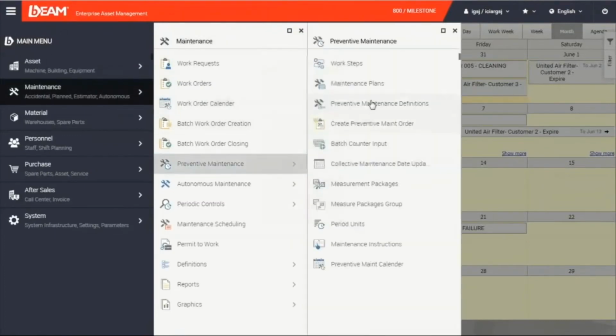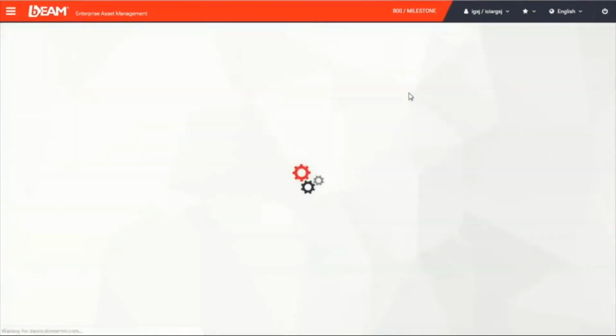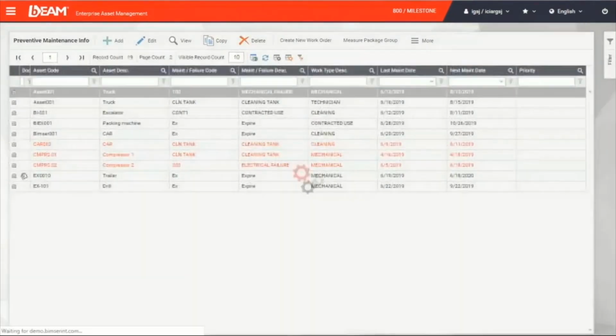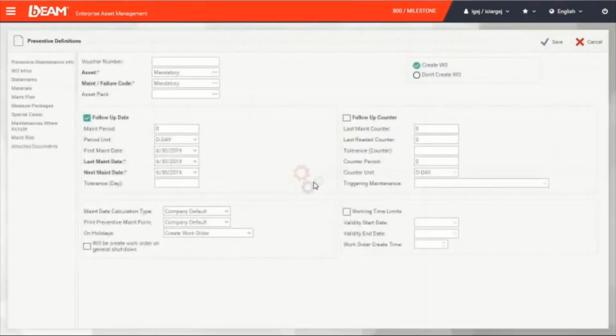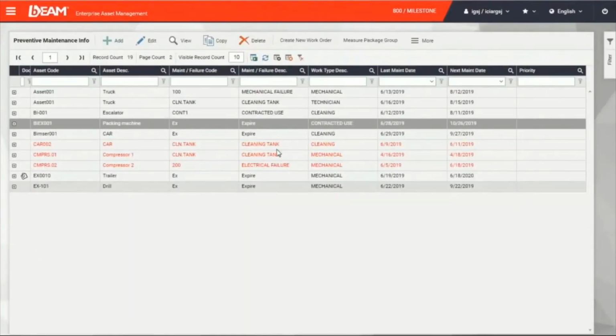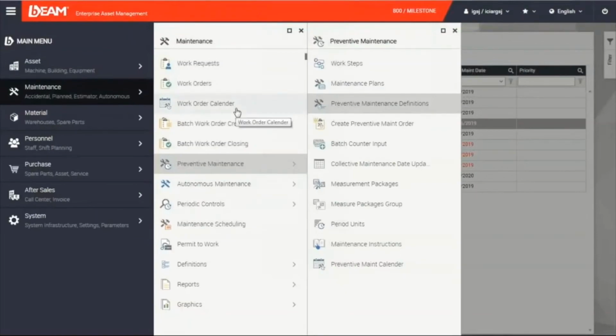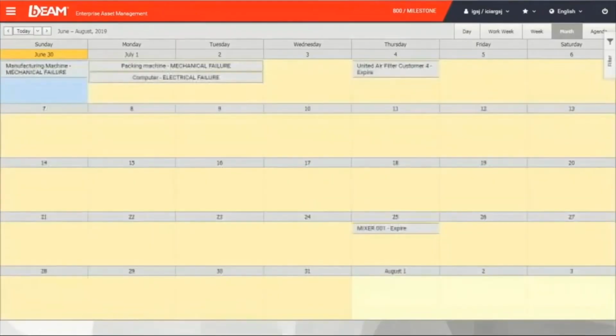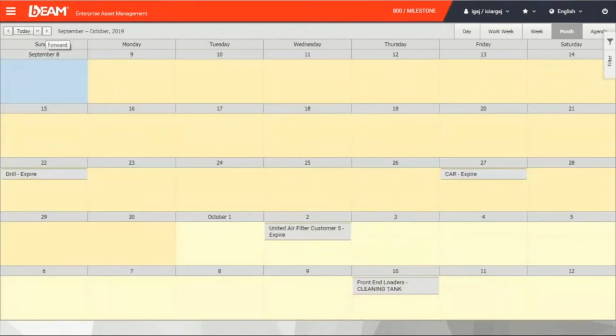Instead of creating a work order every single time a problem comes up, you can schedule periodic maintenance in BIM. After going into the preventive maintenance definition, we can create a new schedule of periodic maintenance. We can choose the target asset here and the time period to carry out the next maintenance activity. Let's say 90 days. Then we can save it and create a new work order. You will then find this new periodic maintenance order shown in the work order calendar.